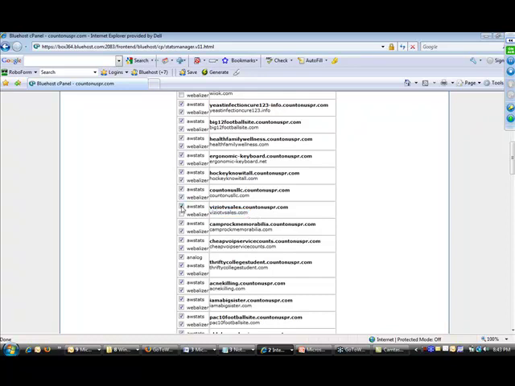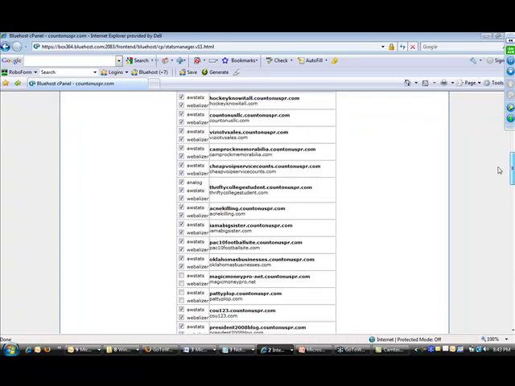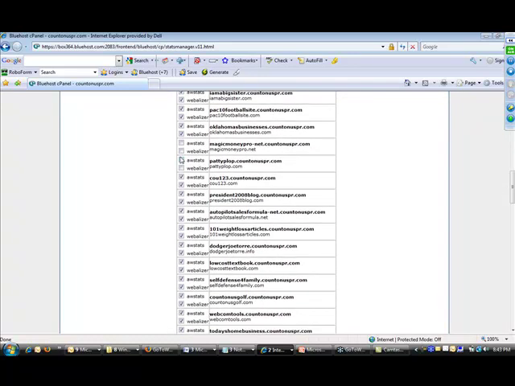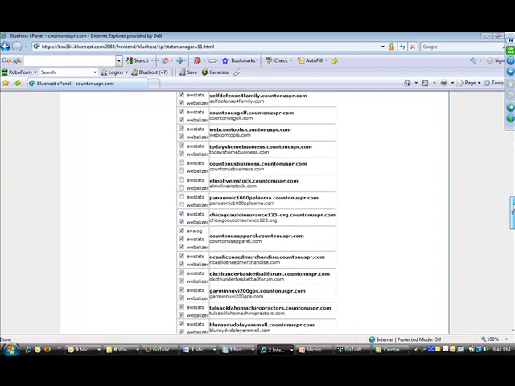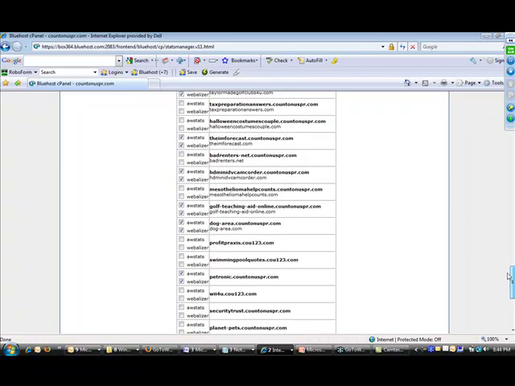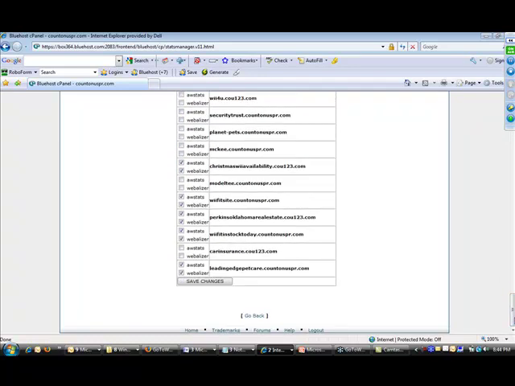But you want to make sure that you have checked the box that tells you to choose your log program. So notice I just checked there because I want some of these websites to show up. I want to see what kind of traffic they are getting. So I can just click on a couple of those, and next thing we do is come right over here, and then you're going to choose save changes.